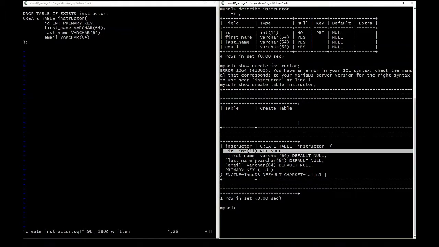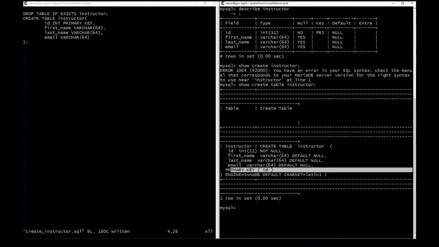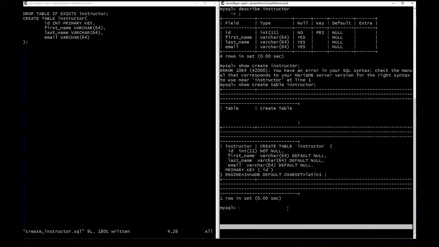The reason for that is primary keys are done down here as a table constraint, while I put it in as a row constraint, a column constraint, it automatically translates into a table constraint when they create the table. And it adds a not null because all primary keys must be not null.